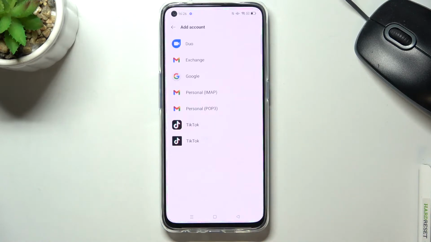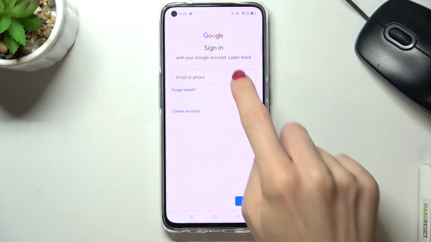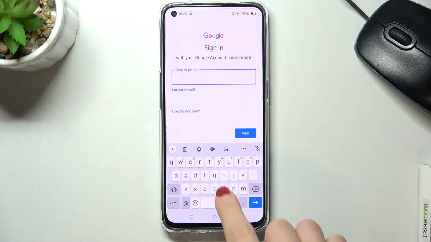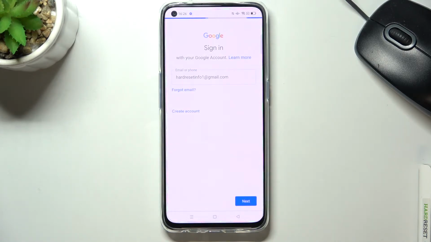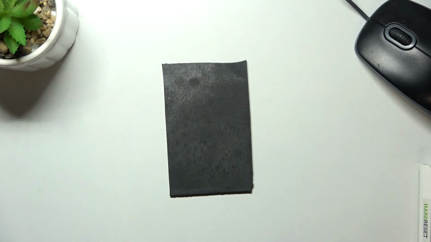Just click on add account, pick Google, and provide your email or phone number, whatever is connected with your Google account. I will go with this email, then click on next. And now it's time to provide the password, so let me do it off the screen.